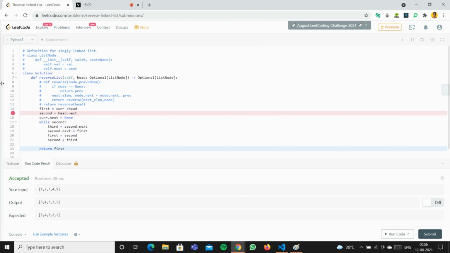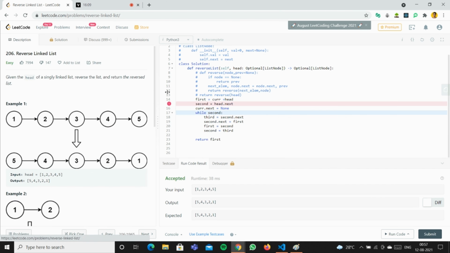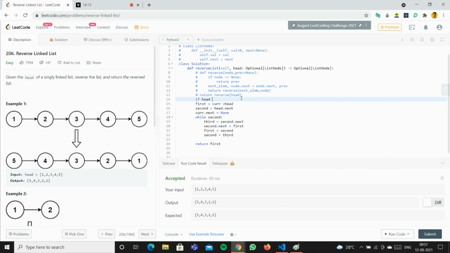So we have an error over here, so let's check the error. Okay, so we just need to put an if statement over here: if head is equal to none or head.next equal to none, just return head.